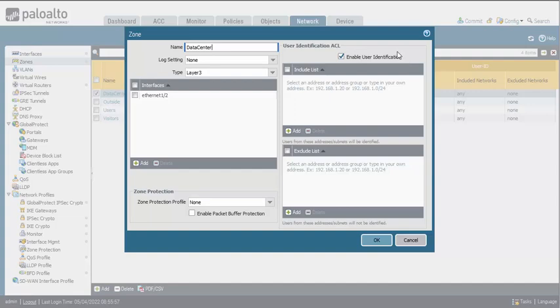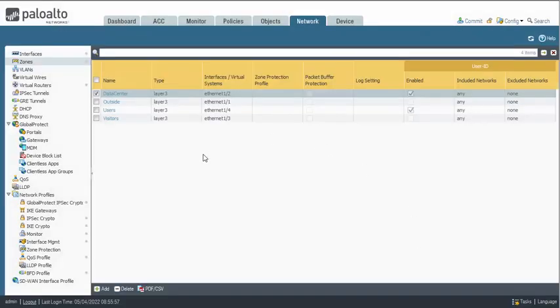enabling the user identification. So this is the data center zone, which I'm having the Windows 2000 server going through. So this is kind of a key tick box to have on the interface which is doing the communication with the server. So let's move on to have a look at some other things.